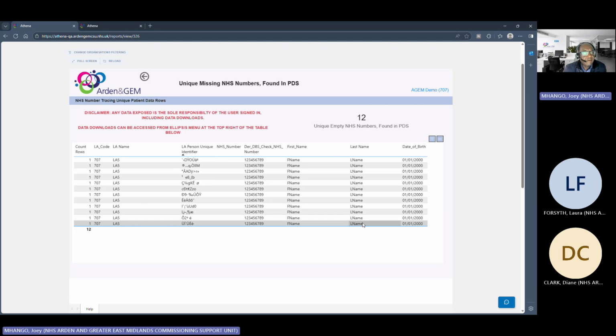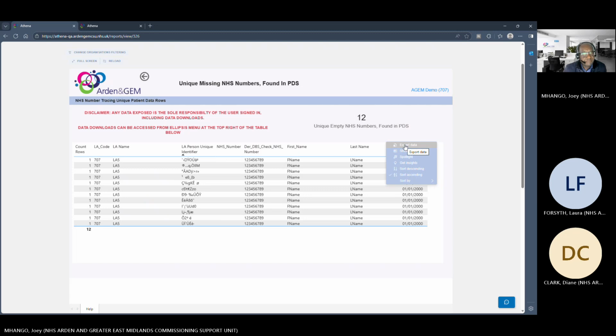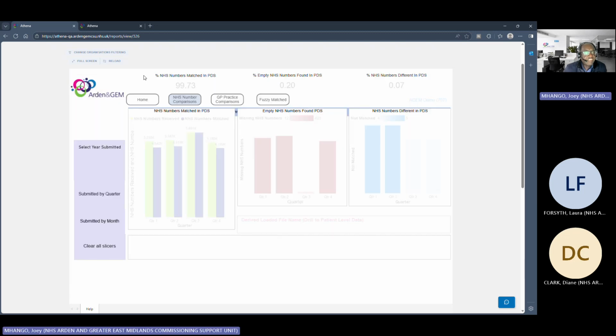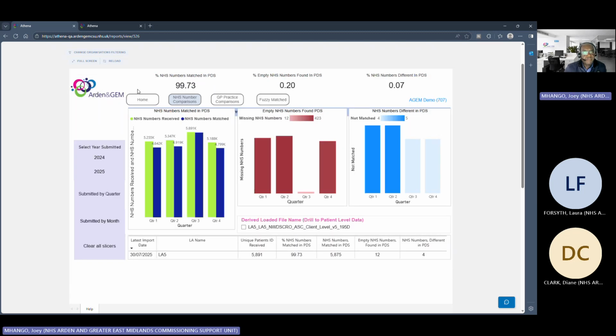Just like the other tables that I've indicated earlier, you can export this data by clicking on those 3 dots and clicking export data. That's the 12 unique empty NHS numbers. Back arrow takes us back to the main report.